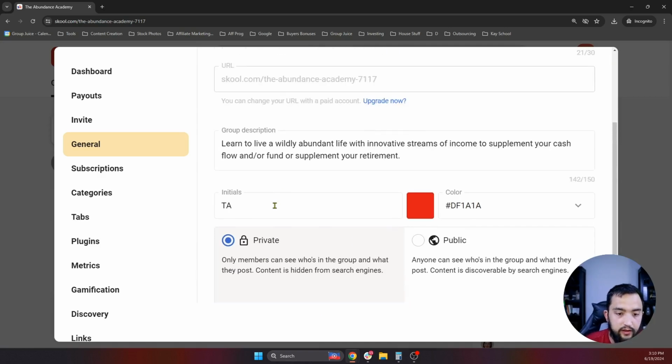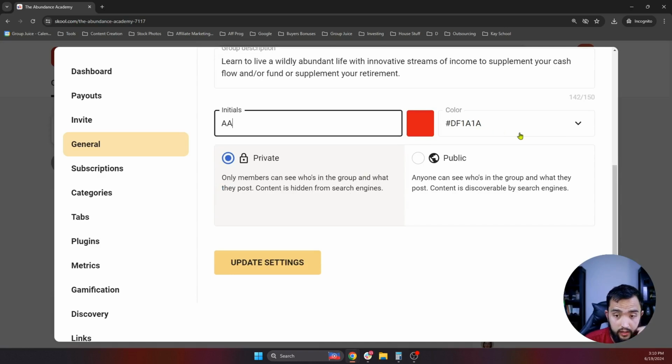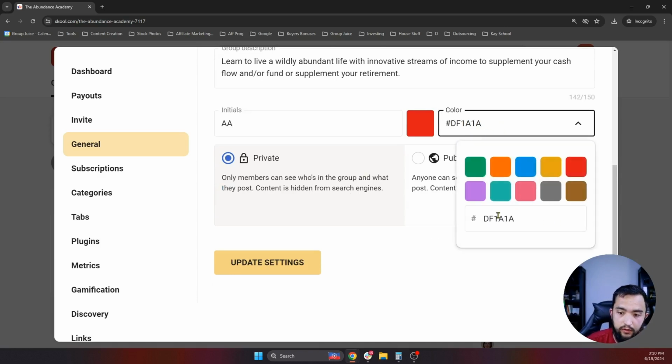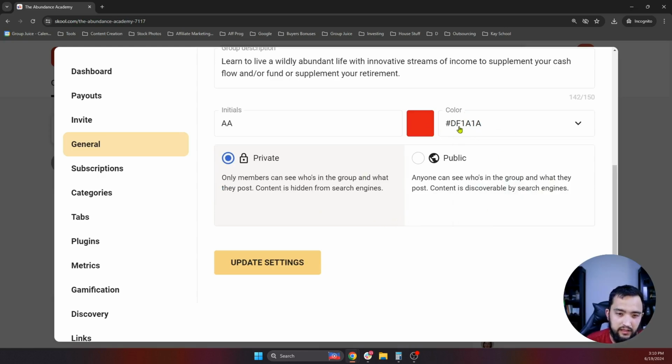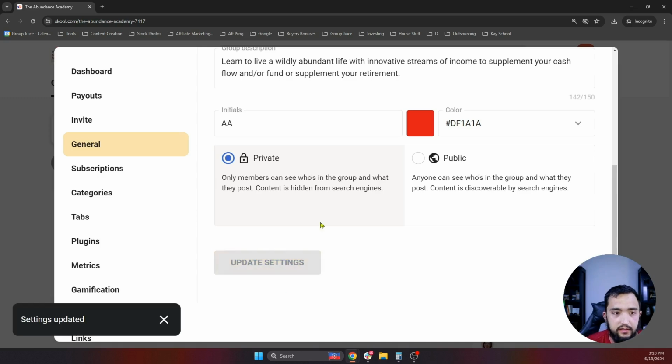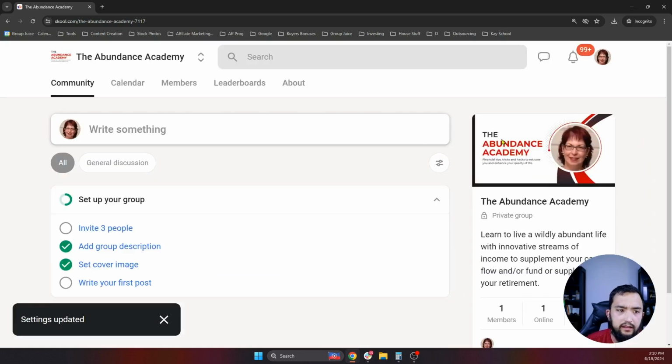The way that we usually have it is your group is actually private. We can go AA as the initials, and you can change the color scheme of the group if you want. You can do custom colors, anything like this. I'm not going to necessarily mess with that because it's her community, and I'm not very sure what she wants. But then we can go update settings. We'll come back to the actual group.